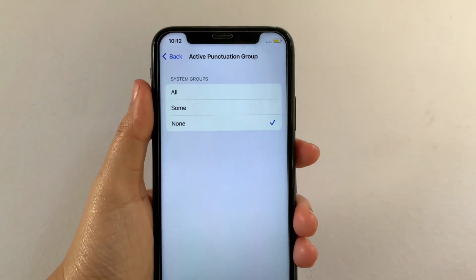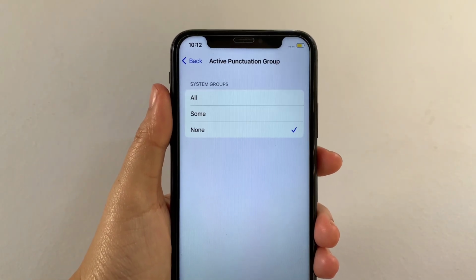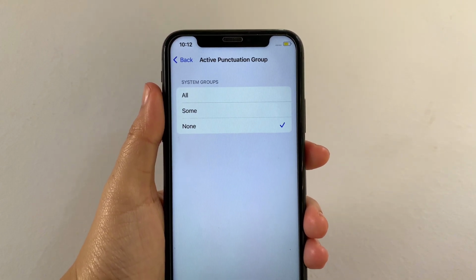Just like this. And that's it. We have successfully changed active punctuation group in voiceover on iPhone X.